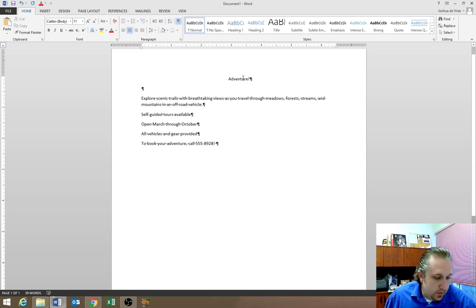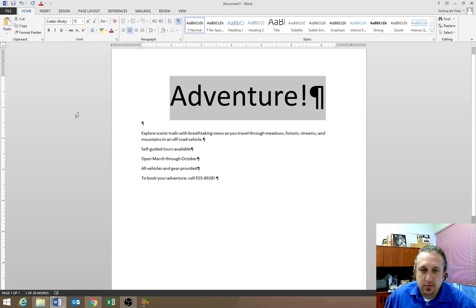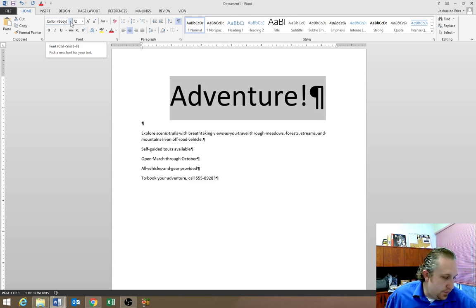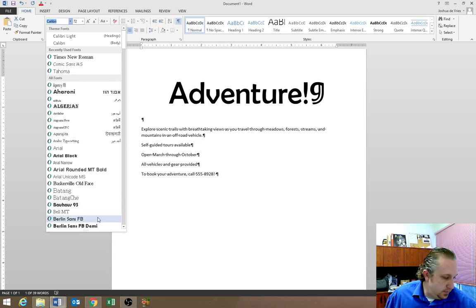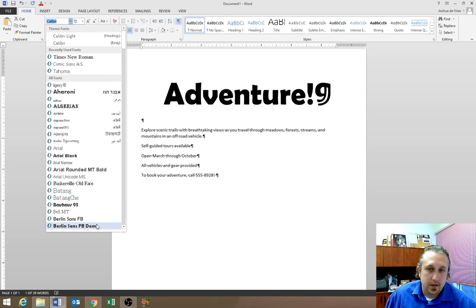We are then going to highlight the word adventure. We're going to open the drop-down menu here, and we're going to go all the way to 72, so it gets nice and big. And then we're going to keep it highlighted, and we're going to change the font, and we're going to bring it all the way down to Berlin Sans FB, and the Demi version. So there we go.